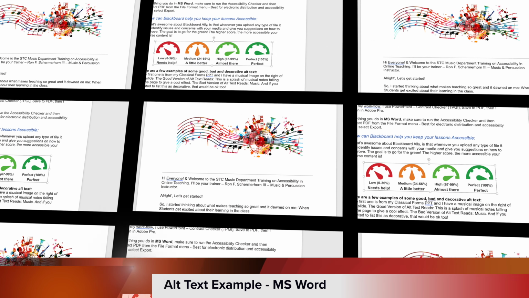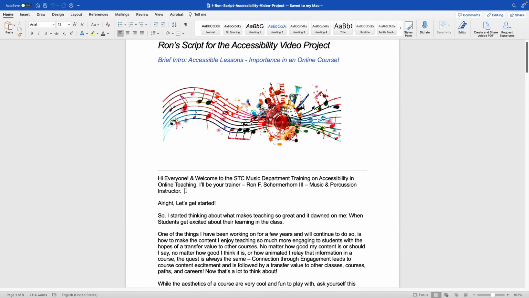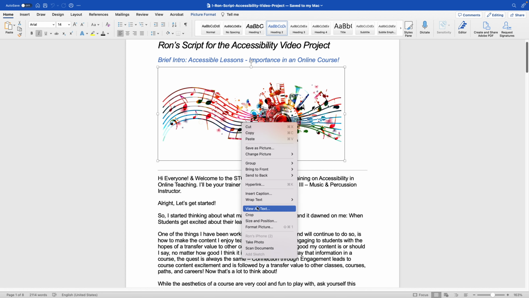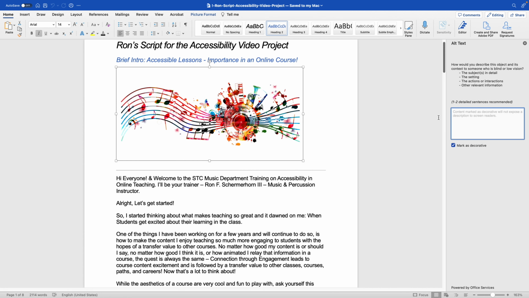What about decorations? If I scroll up to another part of a document I'm working on, I've got this really cool, like musical, colorful splash of aesthetically pleasing awesomeness. All right, so I'm going to view alt text. I've already marked it as decorative, and that's most certainly appropriate.